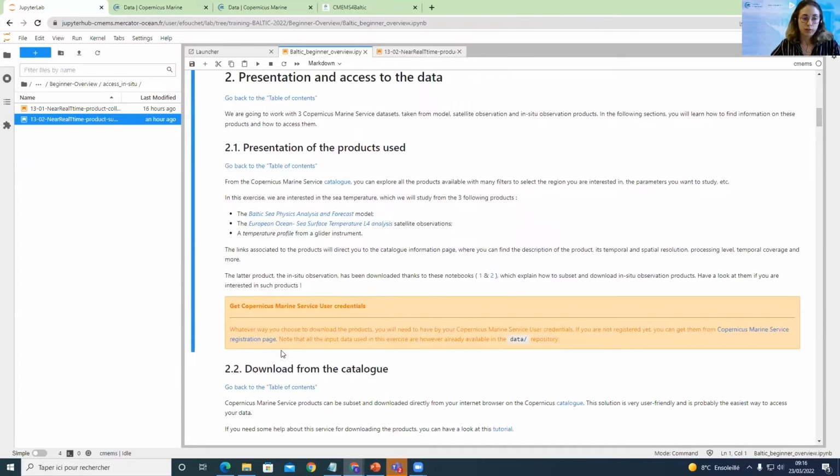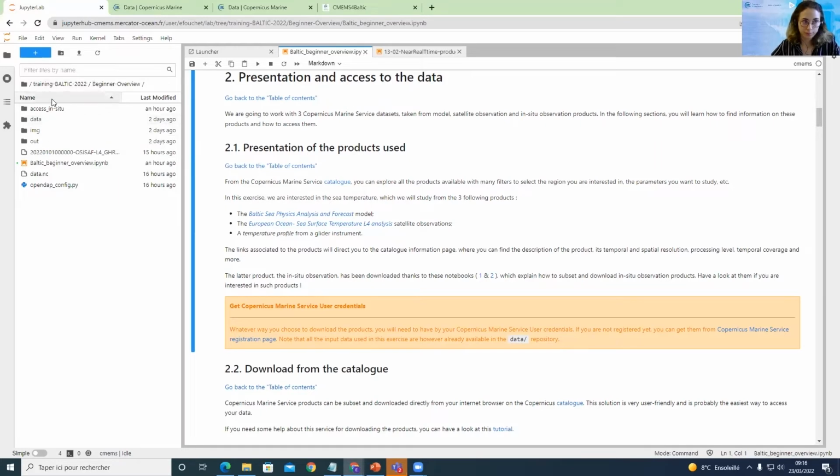So in the following sections, I'm going to present several ways to access the products, so the model and satellite observation products. But if you're using this folder, you will see that all the data that we're going to work with have already been downloaded and are stored in the data folder here. So to follow this exercise, you don't have to download anything.